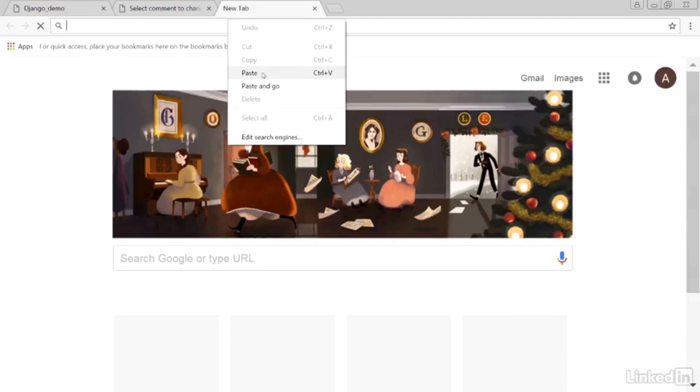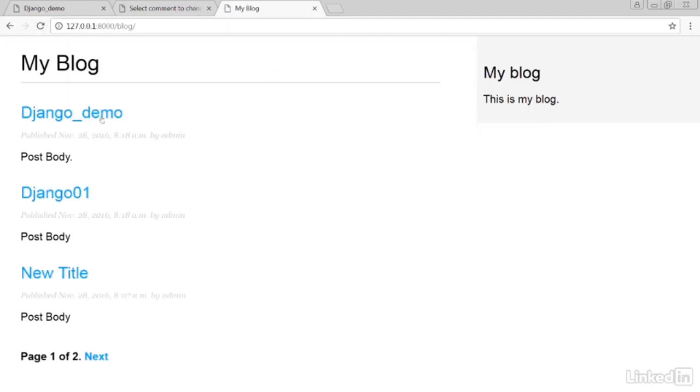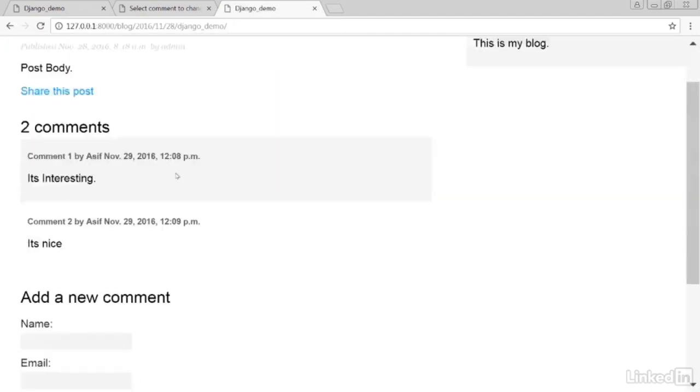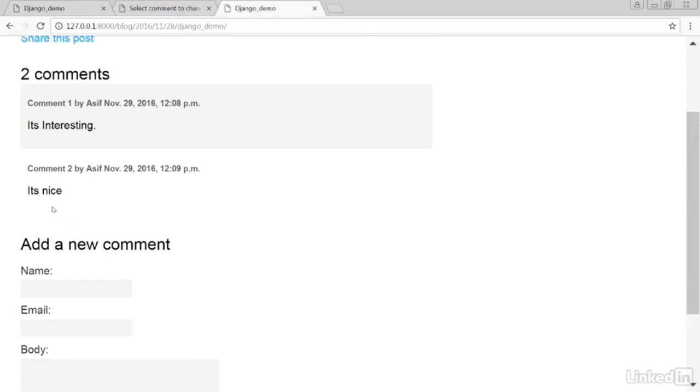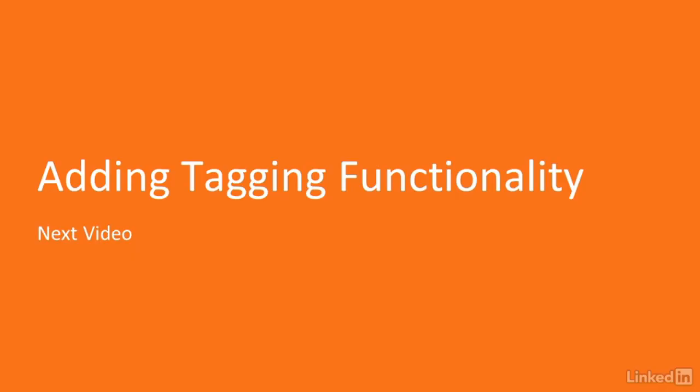If you go back to the post detail view, you'll notice that the deactivated comment is not displayed anymore. Neither is it being counted for the total number of comments. Thanks to the active field, you can deactivate inappropriate comments and avoid showing them in your posts. Brilliant! So, we saw how to add comments to the post details template. Next video will demonstrate the tagging functionality.